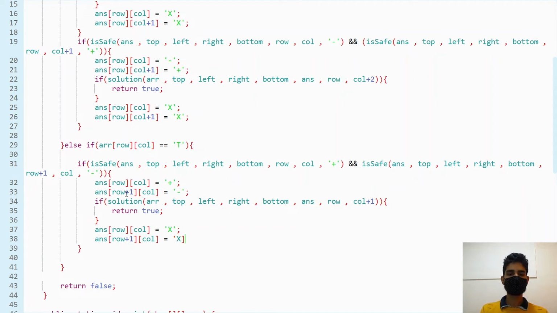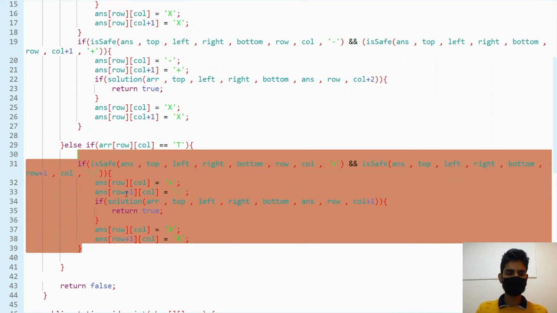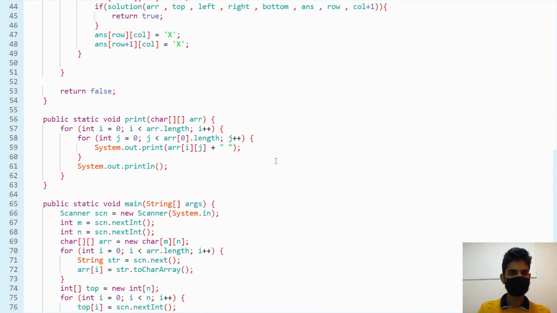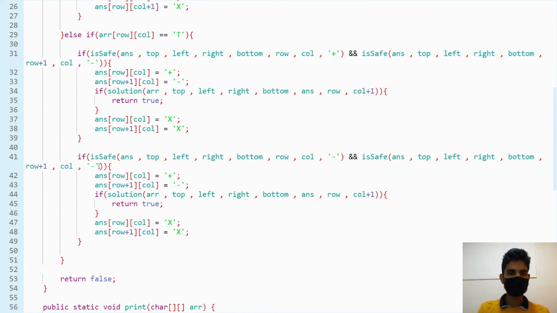No problem. Now exactly the same call for minus plus. Exactly the same thing, minus plus. Just change the symbol. Right here minus, and here plus. Just change the symbol. Right here minus, right here plus, and exactly the same.